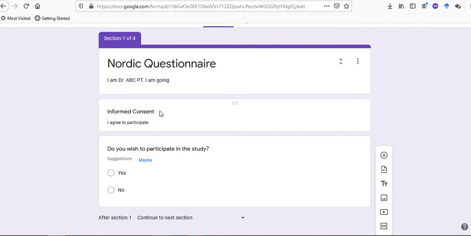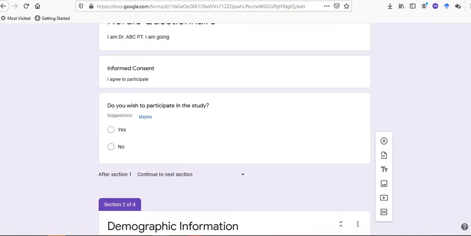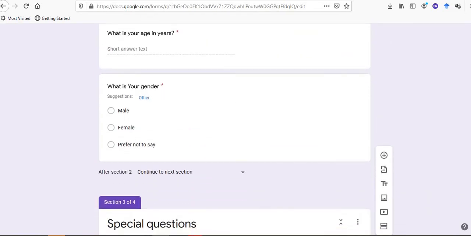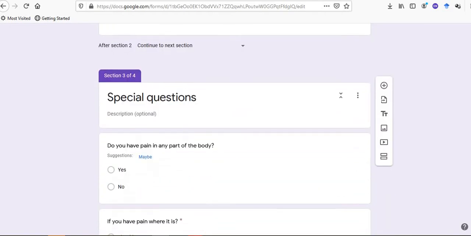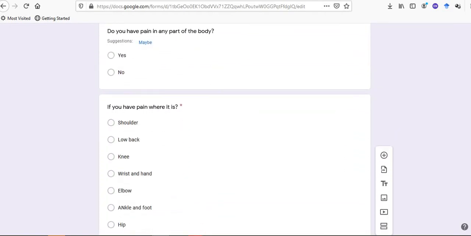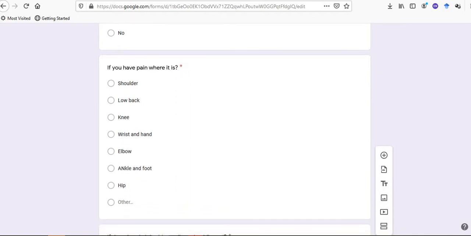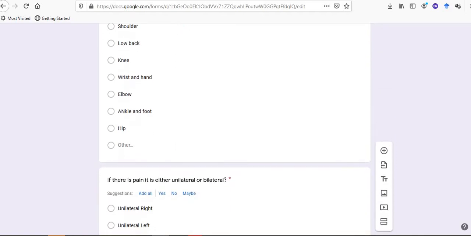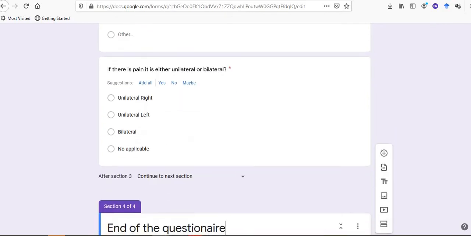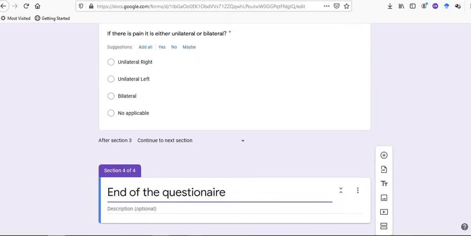So you can paste all that description of the informed consent here, and then you can ask a simple question: do you wish to participate in the study? Yes or no. And then the second section has the demographic general questions, so you can add other questions related to the study, then special questions which are related. These are just supposed questions for your understanding of how to construct a questionnaire on Google Forms. And this is the end of the questionnaire.